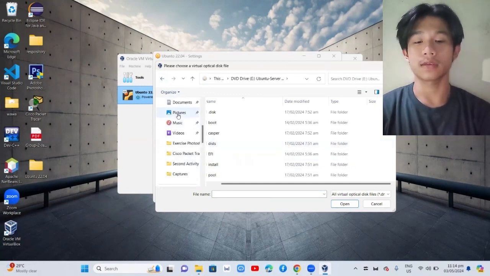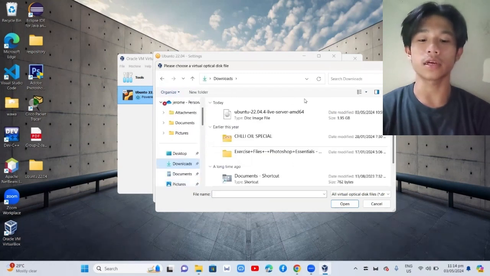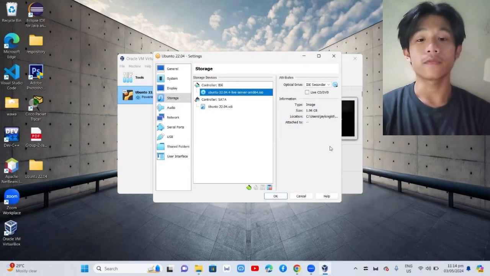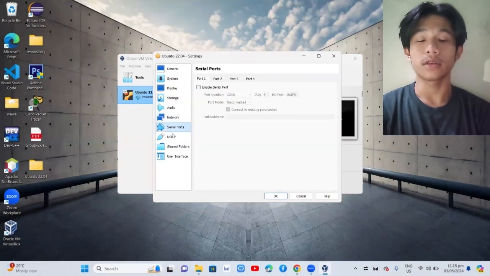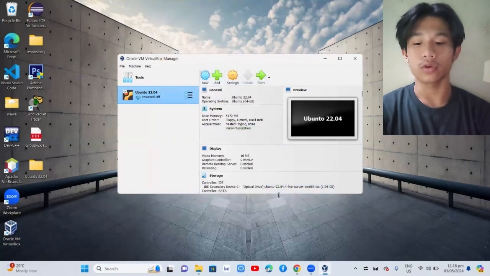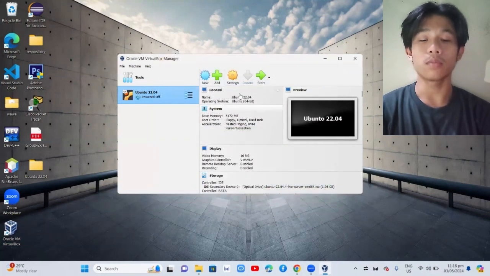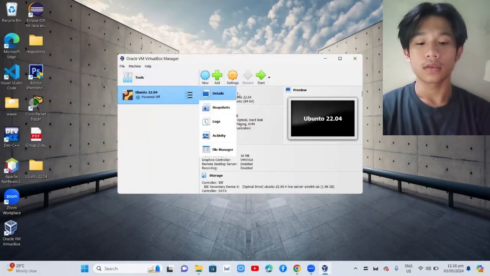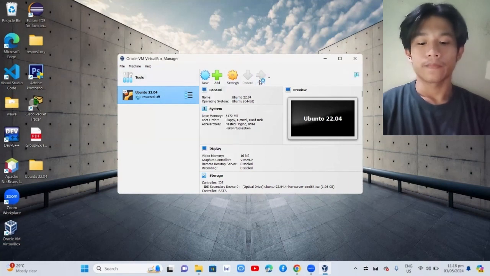Select Startup Disk. If this is the first time you're starting the VM, which is the virtual machine, VirtualBox will prompt you to select a startup disk. Click the folder icon next to Empty under the Storage section, and then navigate to and select the Ubuntu ISO file you downloaded earlier.